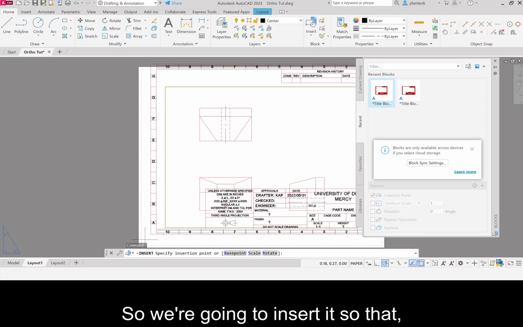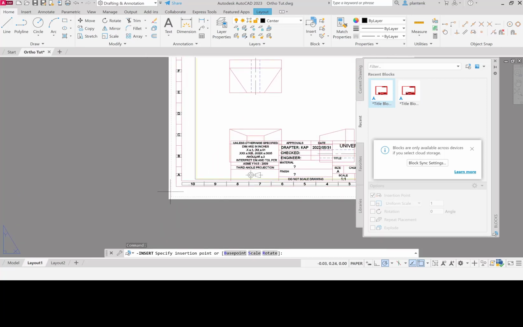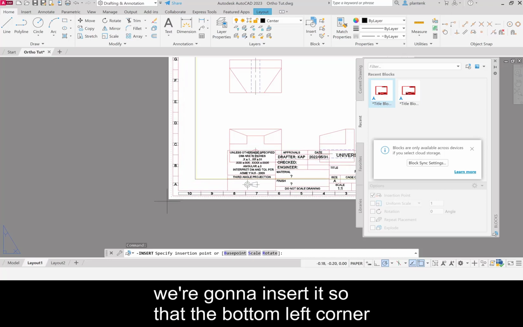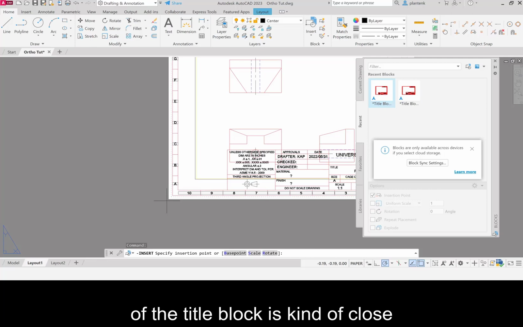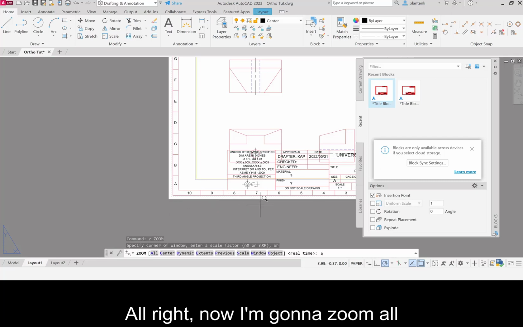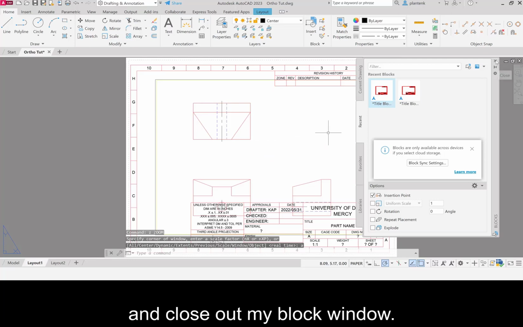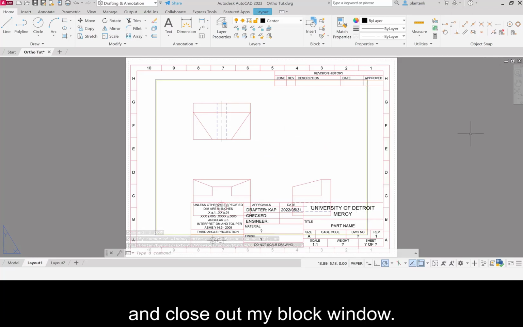So we're going to insert it, and I might have to pan this. We're going to insert it so that the bottom left corner of the title block is kind of close but not on that dotted line. All right, now I'm going to zoom all and close out my block window.